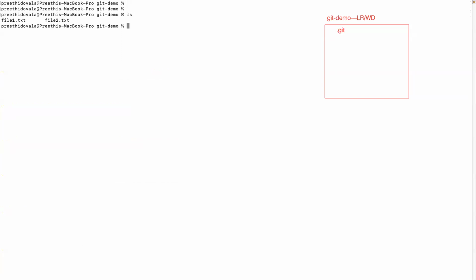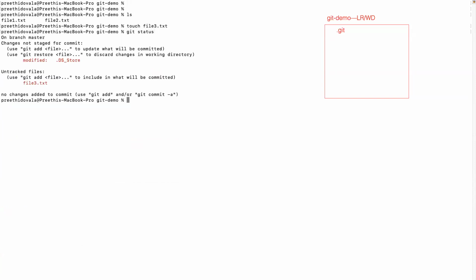One last time I'm just repeating. So this would be in the working directory. Untracked means git cannot track it, so I have to add it. Git add, I can add file 3, one by one, or else I can put a dot. Git add dot means all the files will be added if you have multiple files. So the files are in the staging area.